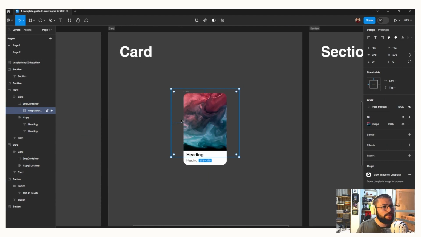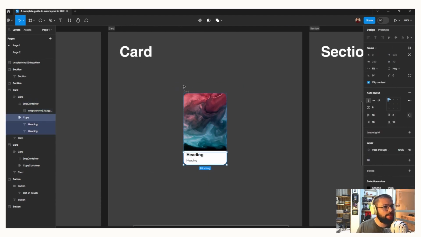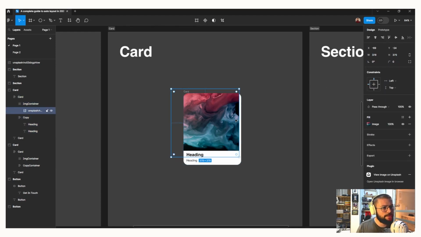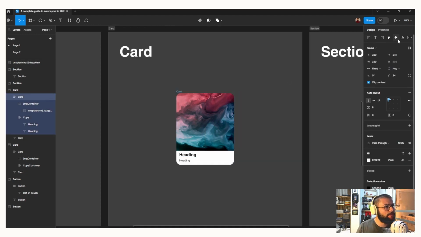So I'm gonna double check image container is fill and the copy is fill. So as you can see, I'm gonna stretch this and everything is gonna stretch with it. So I'll leave it at 320. I'm just gonna adjust the image here. And there we go. We have our card.